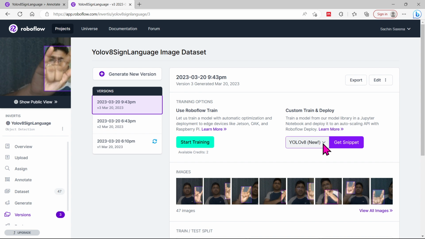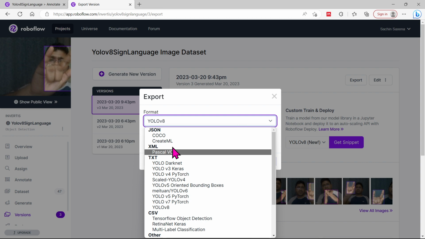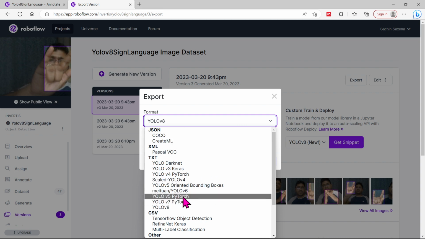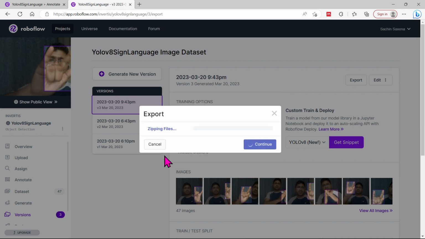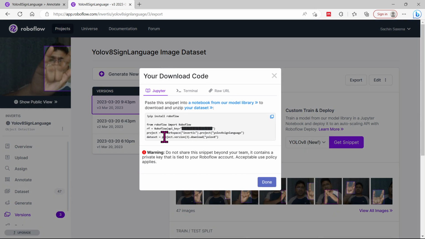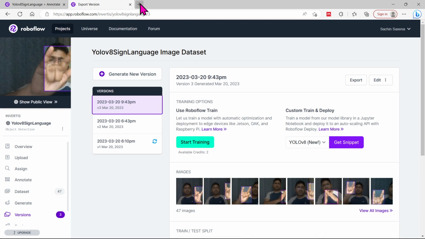I'm going to get a snippet for YOLO version 8. I'm going to export. You can go to export and select another version, another XML format, COCO model, or previous YOLO version, but I'm going to select YOLO version 8, show download code, and continue. Now you have the credentials for the same, your input Roboflow. I'm going to copy this code and close this tab.